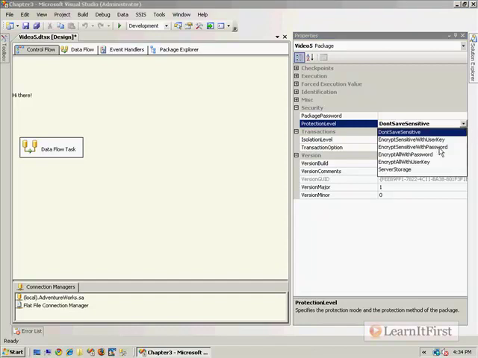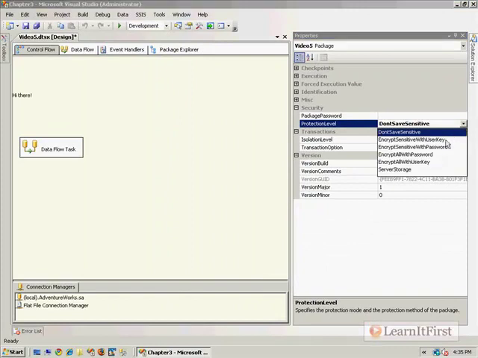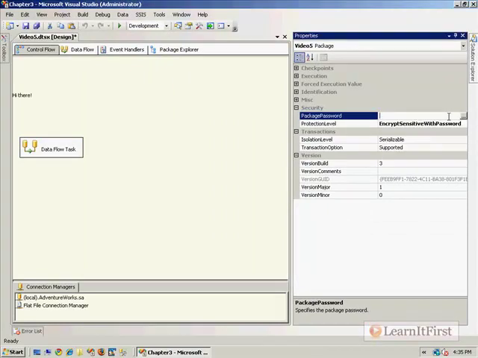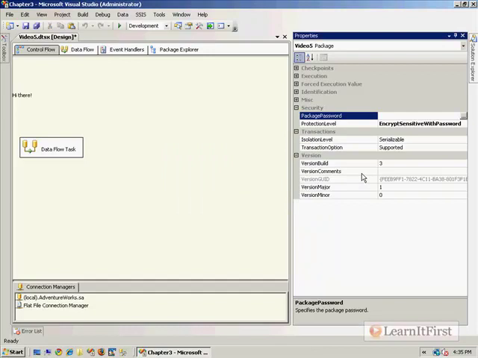Another option is to encrypt sensitive with password. Let's just take a look at some of these here. So this encrypt sensitive with password would do the exact same thing that encrypt sensitive with user key does, except you're going to pass in a password as the salt. So instead of it encrypting by user key, now if I want to share this with somebody, I can put in the package password and I say OK. And so now that SA password that was previously done is encrypted using this password as the salt. So now I can send this to someone else.